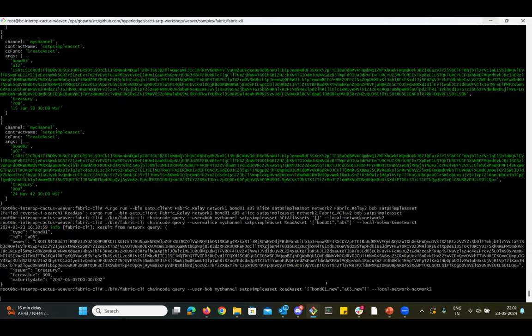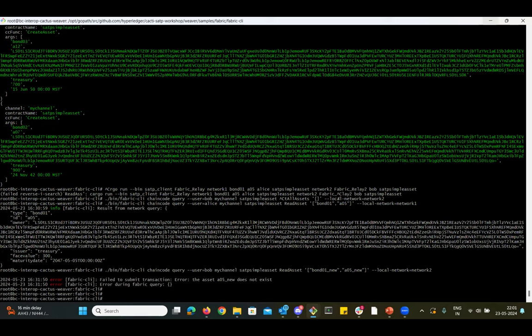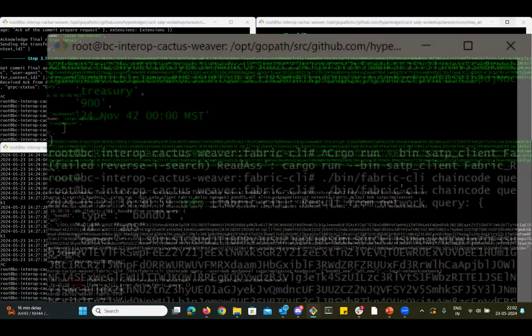The way the logic works is that in the new network we're appending an underscore new to the type and the ID, just so we can show that it's distinct from the asset that was actually sent. Because there's no obligation on the part of the recipient network to use the same naming convention for a particular asset as the sending network. So here we just chose a different naming convention. And as you can see here, this says the asset does not exist, which means the asset does not lie in the destination network, as we know.